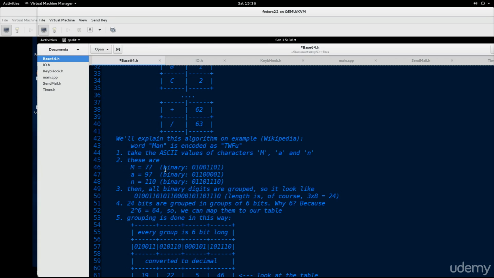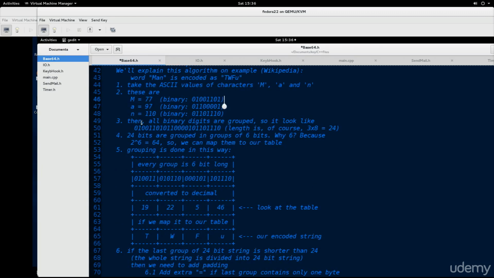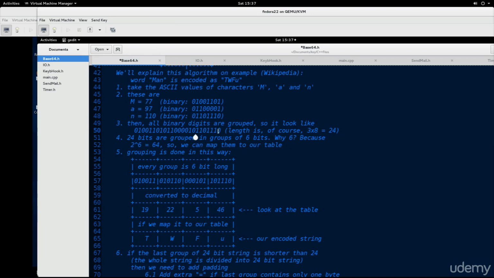It's very convenient. And these are the binary representations of these numbers. These are 8-bit representations. So it's like 1, 2, 3, 4, 5, 6, 7, 8. Yep, these are 8-bit representations. Let's scroll down a little bit. Then all the binary digits are grouped, so it looks like this. It's just a very, very long string of zeros and ones.